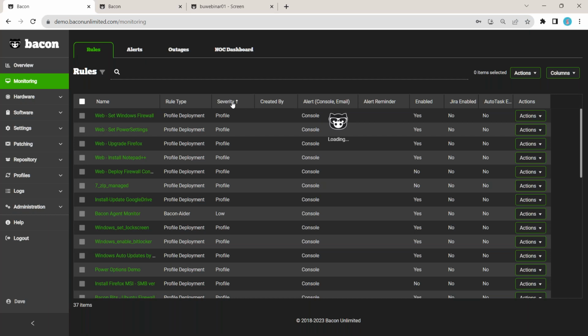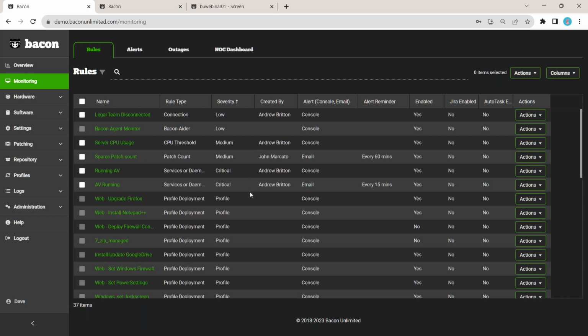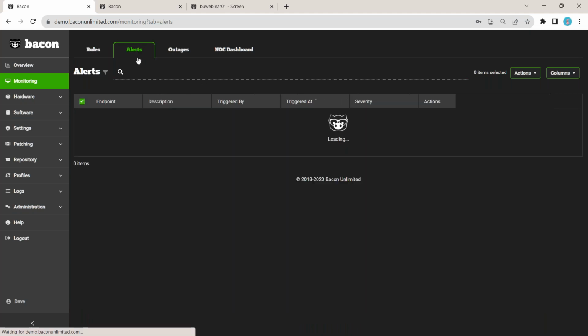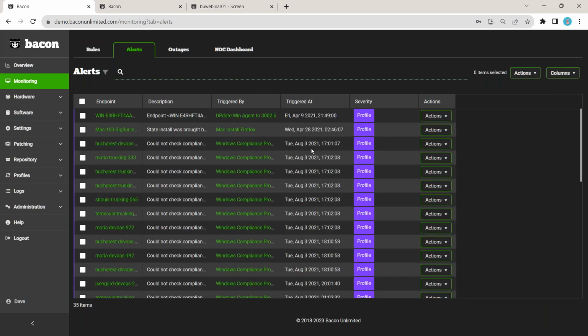Whenever we make profiles, you're going to see rules generated automatically for those too. So if I wanted to make sure everyone had my firewall config, Bacon gives me a super simple way to go in here and activate this rule. It'll then track this and possibly alert or email me based on machines that don't have the firewall config that I need. Over here in alerts, this is what will happen once your rules are triggered. It'll tell you which machine did it, what the rule is, and what time it triggered.